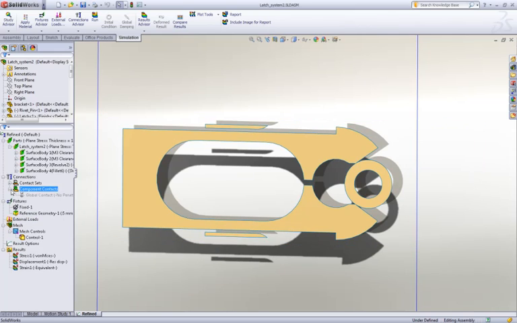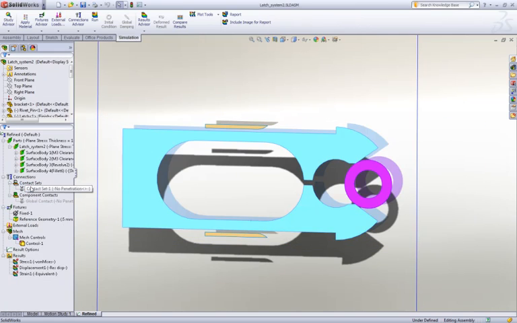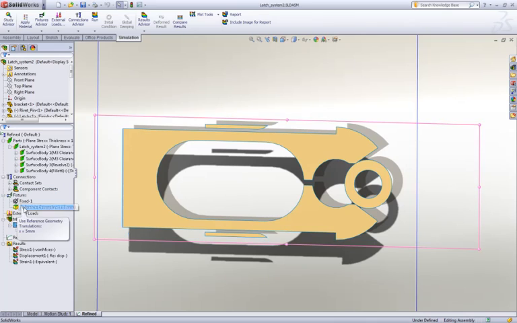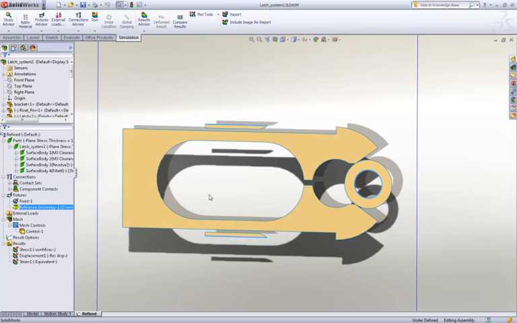The one nice thing, you'll see I've got a contact set up for penetration between those two bodies. That's all that's there, so that's all that's needed. And all we're doing is we're enforcing a 5mm displacement to put this over onto the clip.